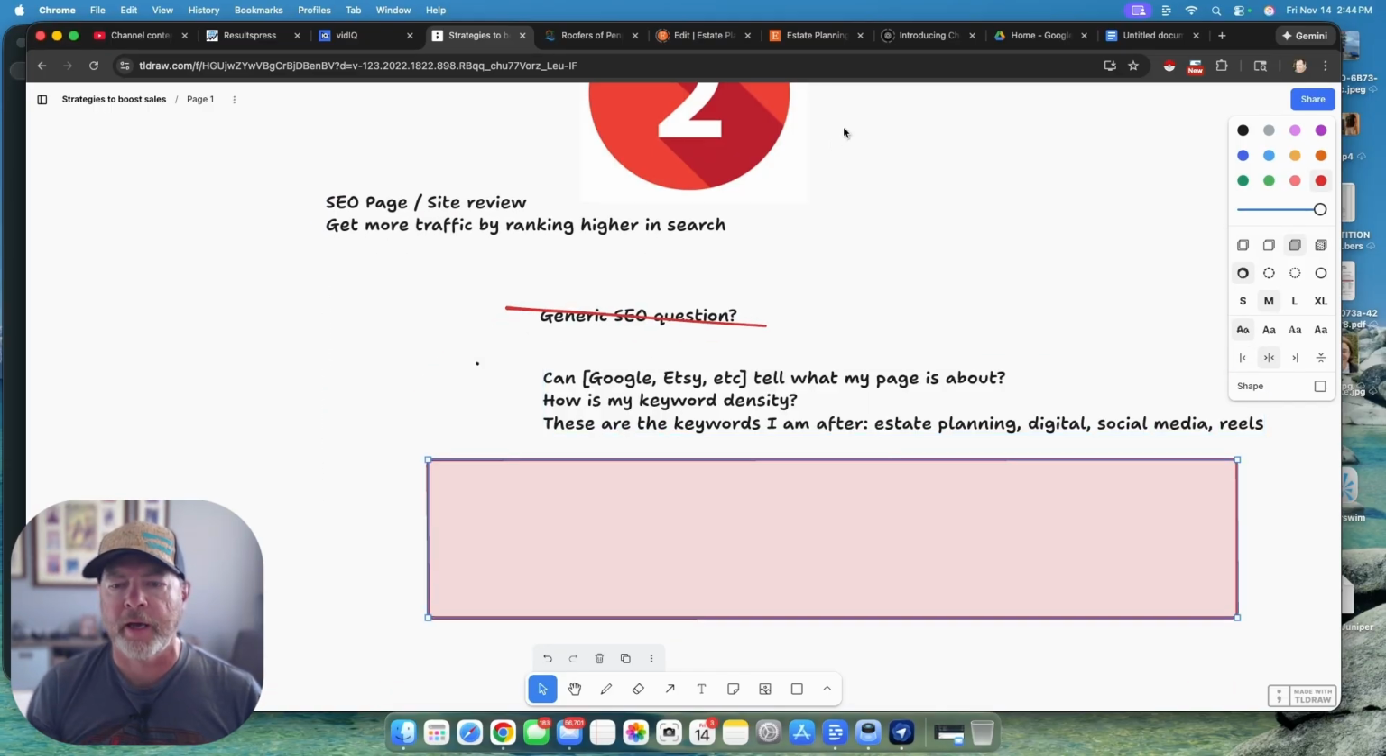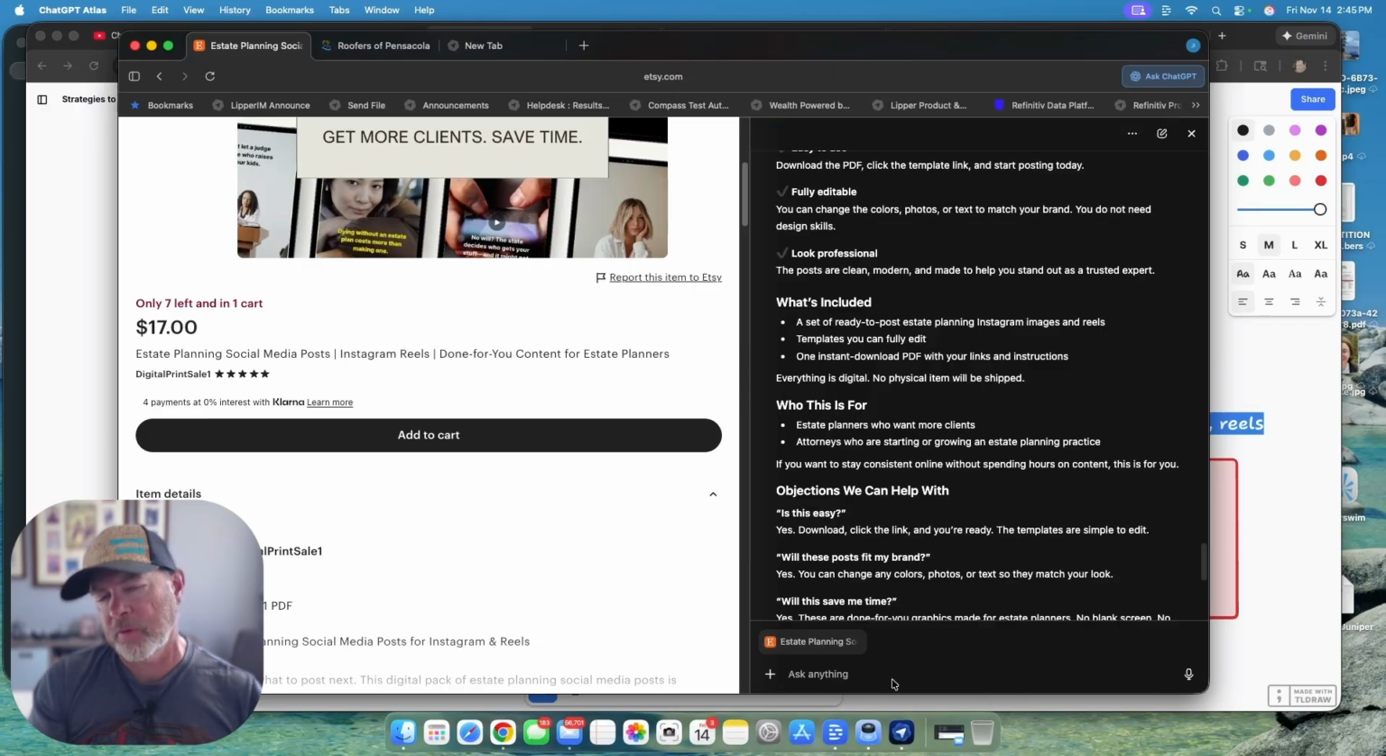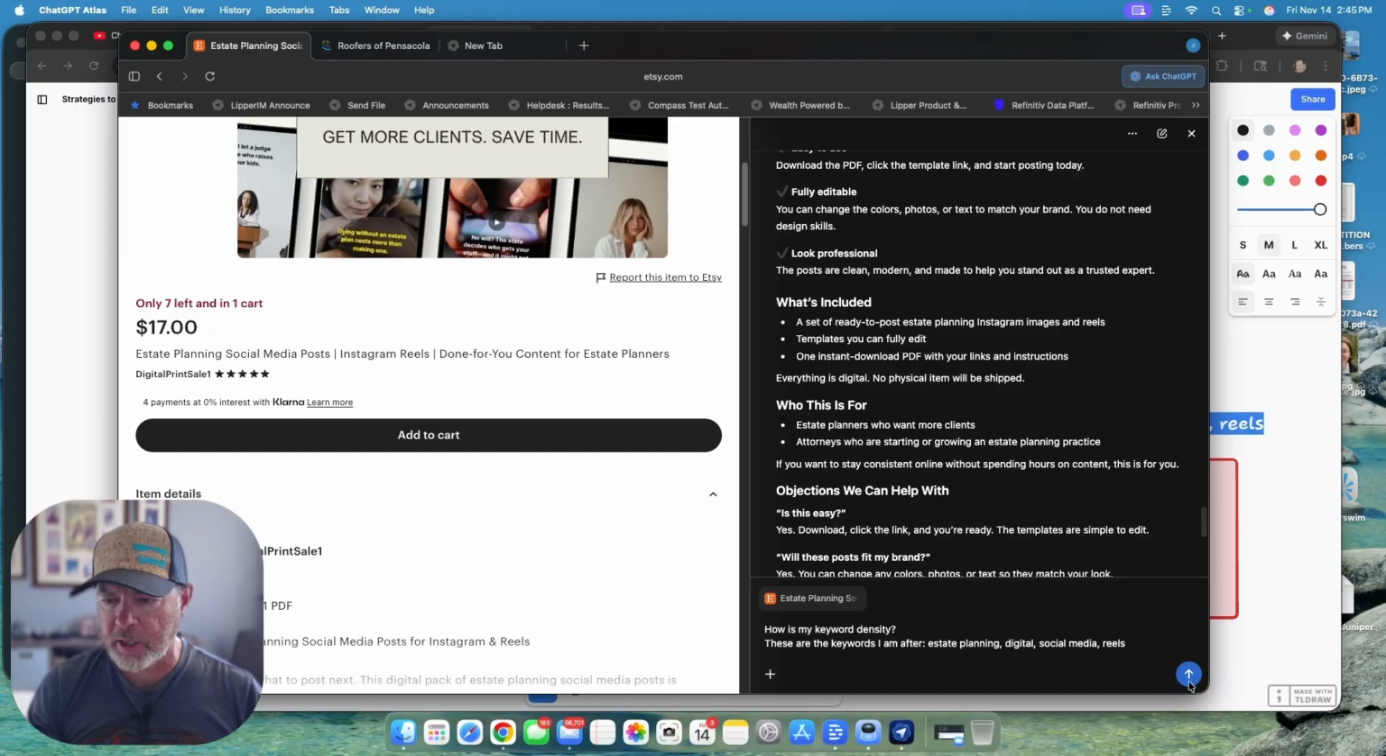So now we're going to ask, how is my keyword density? These are the keywords I am after. I'm going to copy some of this. Let's go back over here to Atlas. Before we update anything in our listing, we're going to ask these next SEO related questions, because that may change how our listing description is going to work as well. So I'm going to paste that in. How is my keyword density?